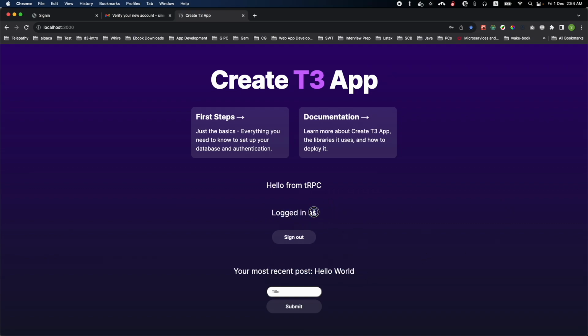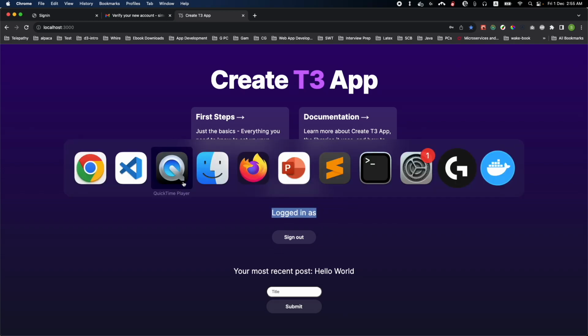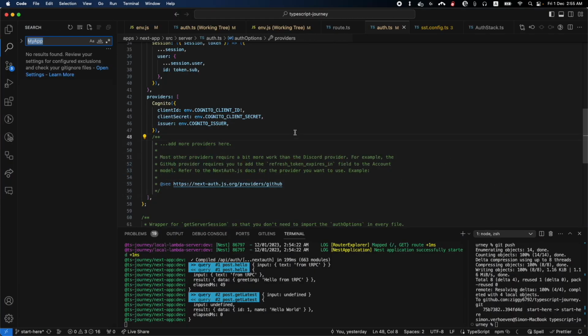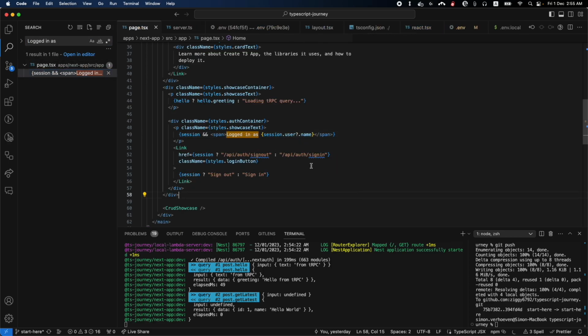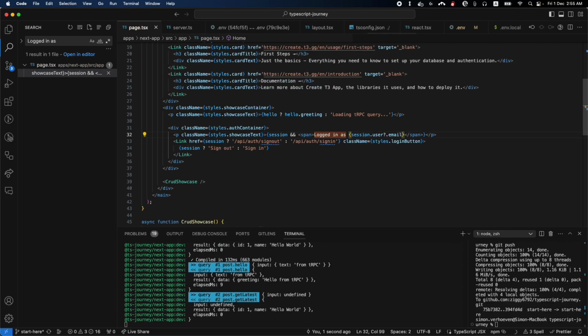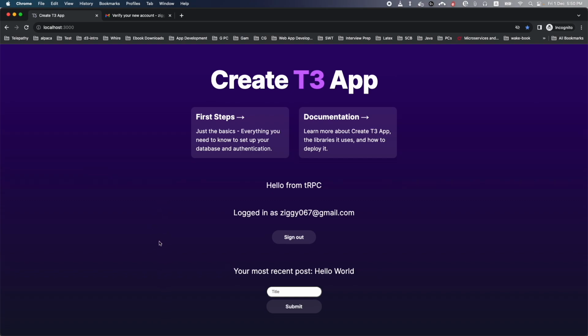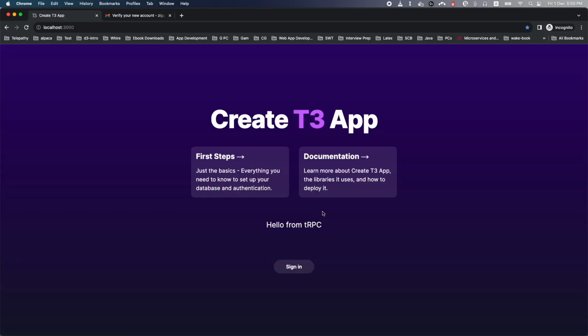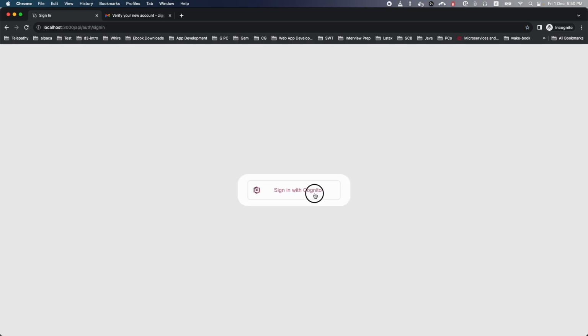Now, if I want to see who I'm logged in as, I can go in here. In session.user, instead of name, because I don't think this is provided in the session, if I send email, then you can see that it says logged in as. So it says logged in here, and I can sign out. Now I don't see the message anymore. I sign back in, and I'm signed in.